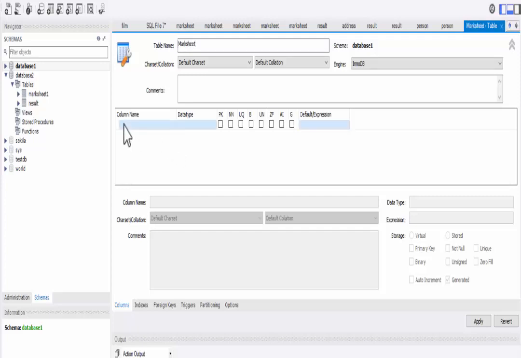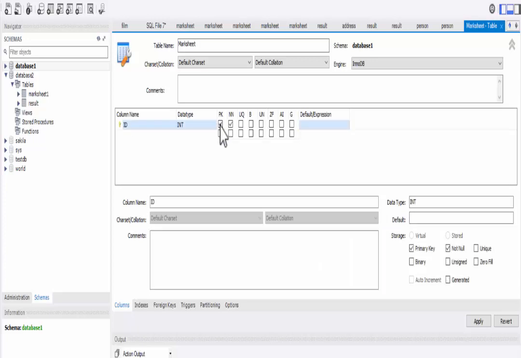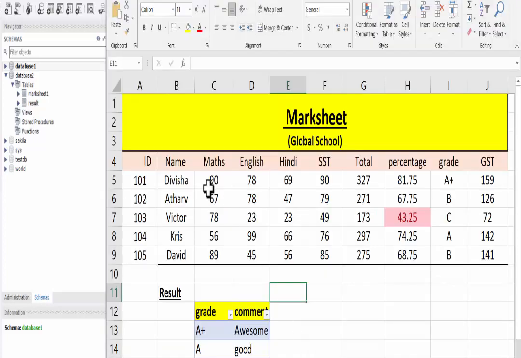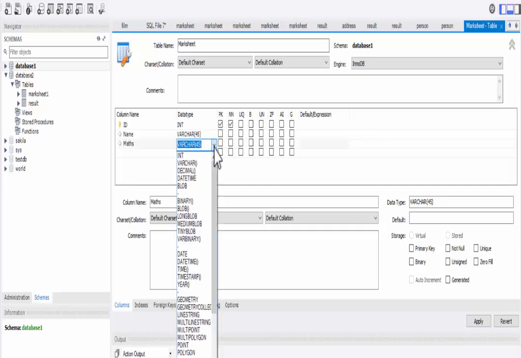First name is ID. We can make ID the primary key and also not null. Next column is name. The data type of name is varchar. Same way we need to fill in more column names. Next column names are maths, English, Hindi, SST. Data type of maths is INT. So I will change the data type here.